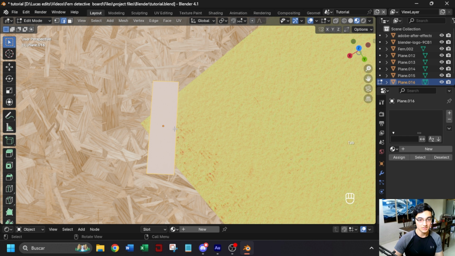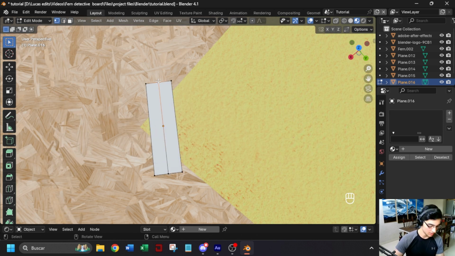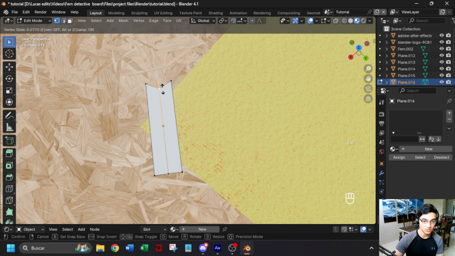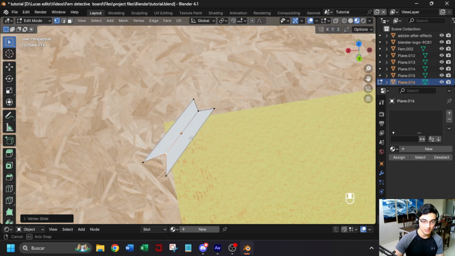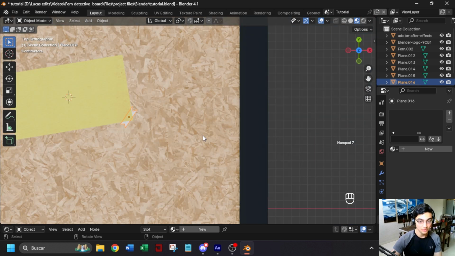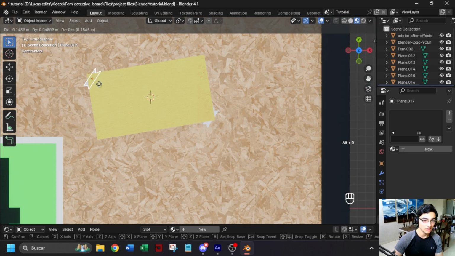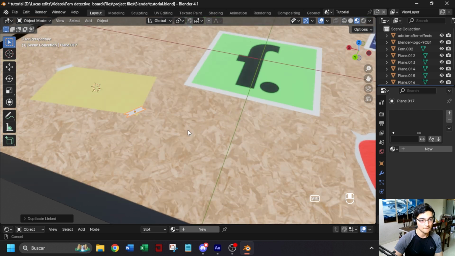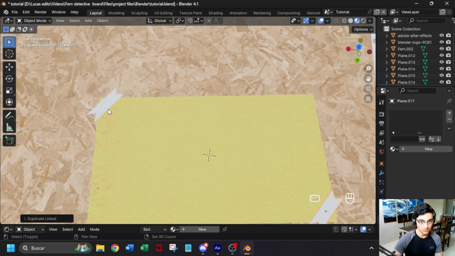and press tab to go to edit mode, add a loop cut with Ctrl R, and yeah, I want to add a loop cut right here, and I'm going to select one vertex and press G twice and move down like this, and G twice and move down like this, and yeah, we'll have this form. So just press 7 on your numpad and then Alt D and put this right here, and yeah, that should be fine.